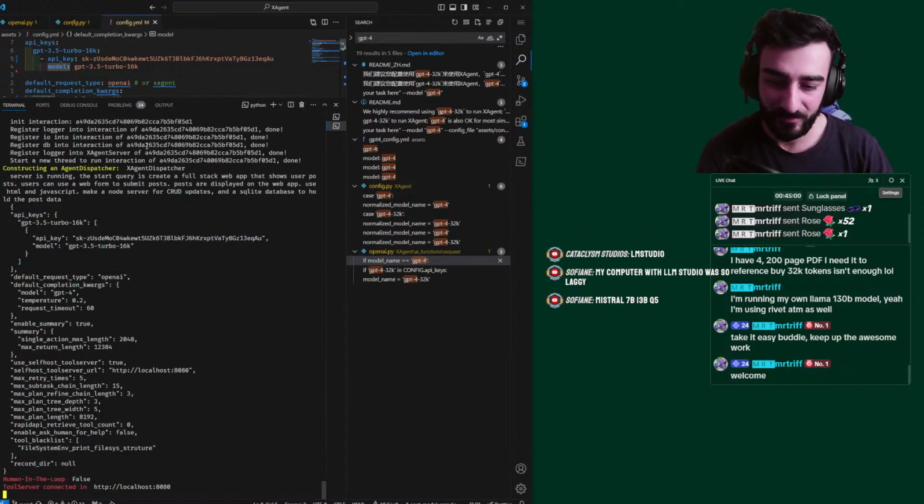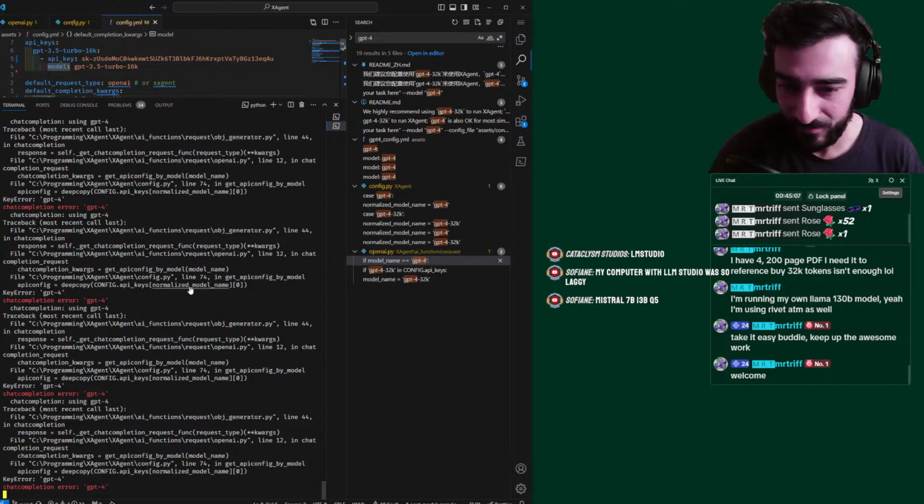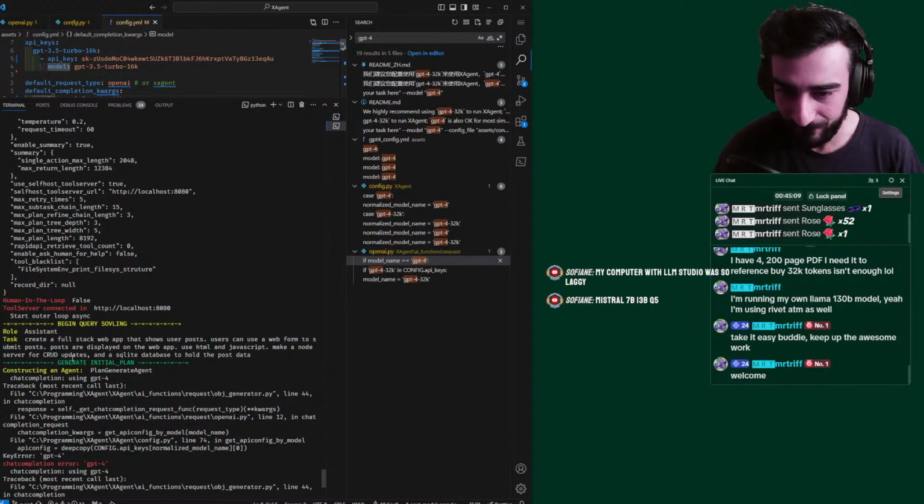Try that again. We might have to restart the Docker. That shouldn't be the case. Oh no, it's working. No, it's not working. I think this is in another thing.